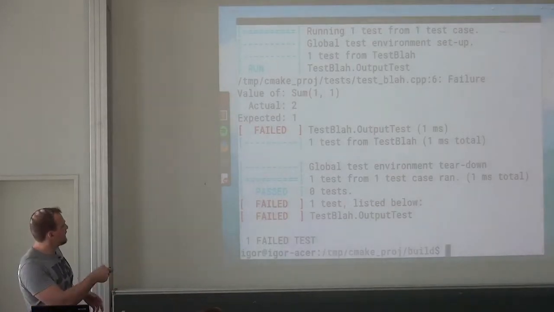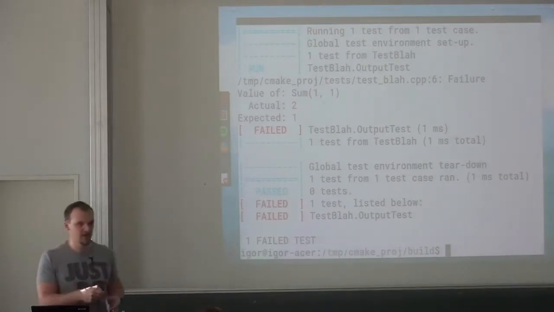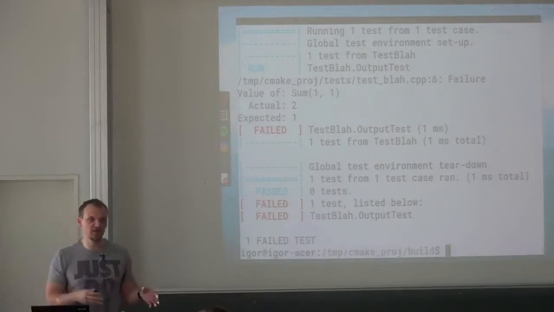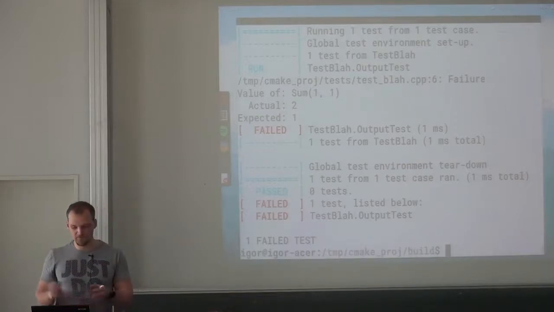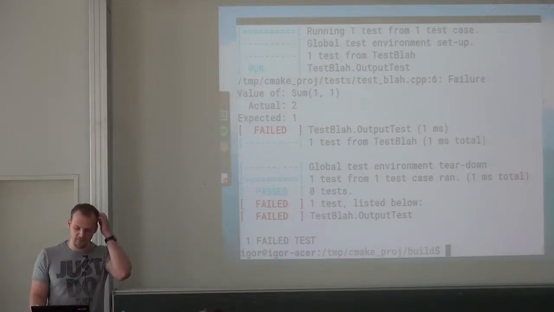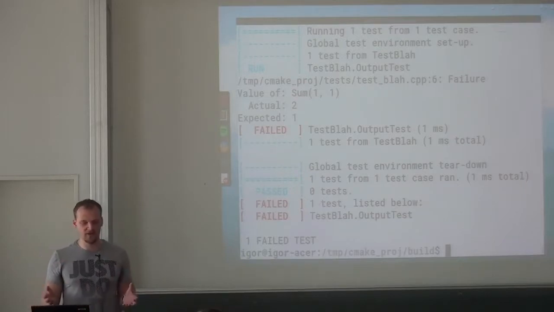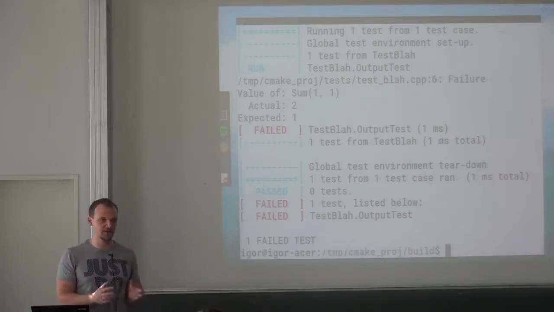Like it tells us that the sum of 1 and 1 is actually 2, but expected 1. And this is what you want. So that's how you do it. You have a small function, you write a bunch of tests for it, you test every small function that you can get access to, and then you're sure that this function works as expected.